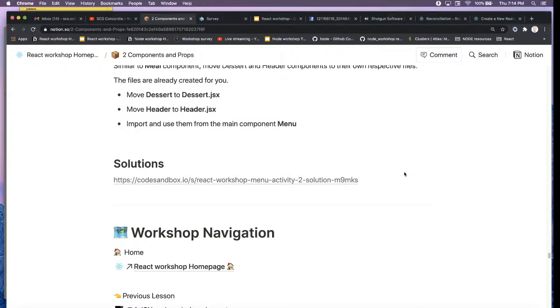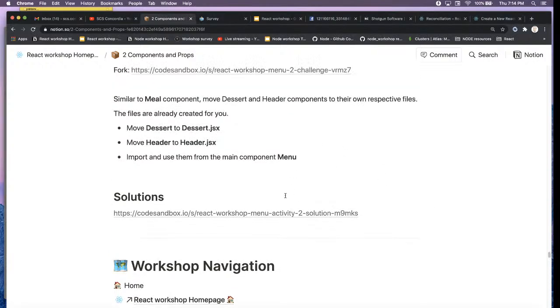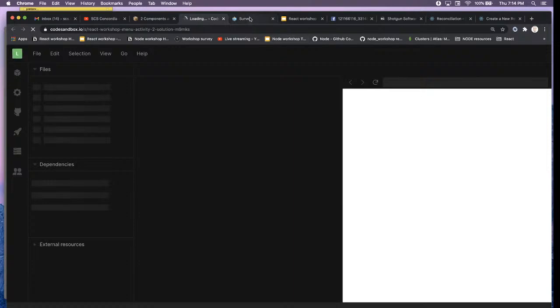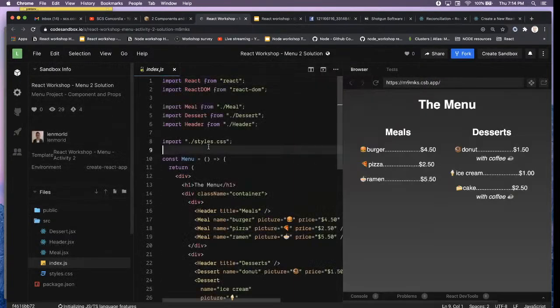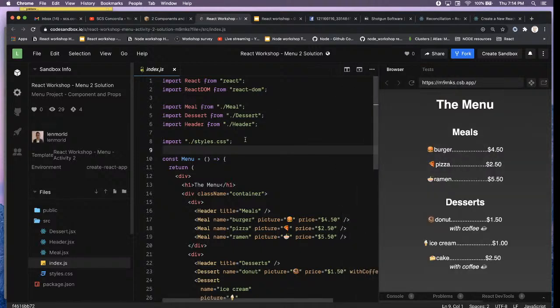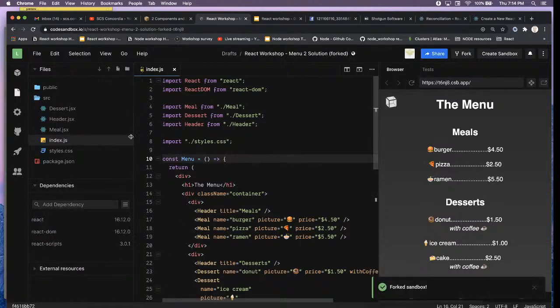All right, welcome back. So let's start off by looking at the solutions. Yeah, so the solution was to, okay, let me just fork this so we have this on the side.